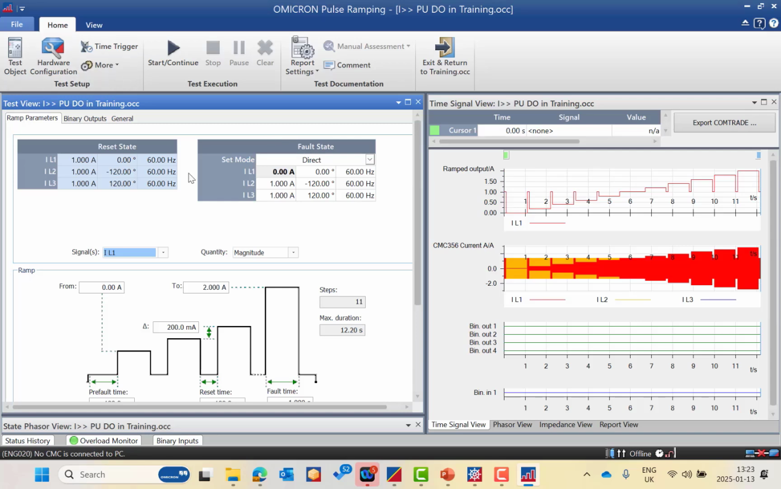Looking at the test view of the pulse ramping, here is the fault state and here is the reset state. The reset state should be less than the value of stage 1. So you can keep it 1 ampere, or you can keep it 0.1 ampere as a pre-fault state, just to allow the relay to reset. You can keep it 0.1, and here also it will be 0.1. And you can press equal magnitude.